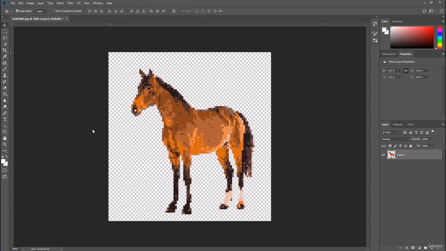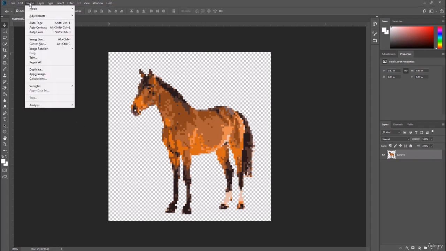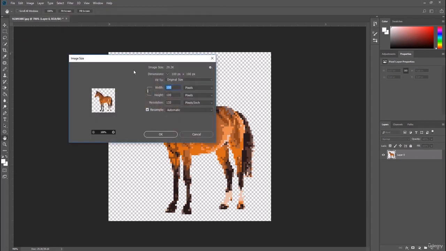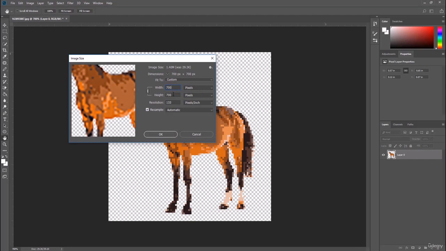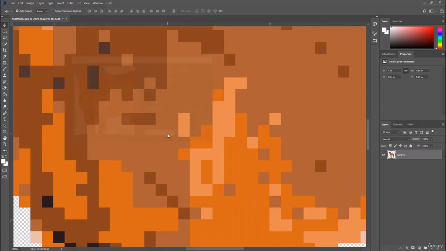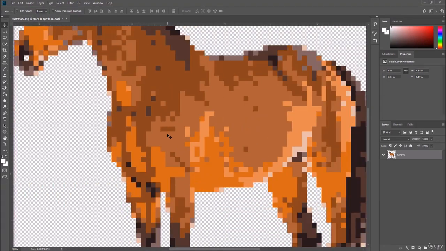Now to export this pixel art with higher resolution, at first we need to resize this. This time to resize this one, I just simply go to Image and select Image Resize. This time I set width and height 700 by 700 pixels. And from this drop down menu, choose Nearest Neighbor, Hard Edges. And now I click on OK. Now I press Ctrl- to zoom out.